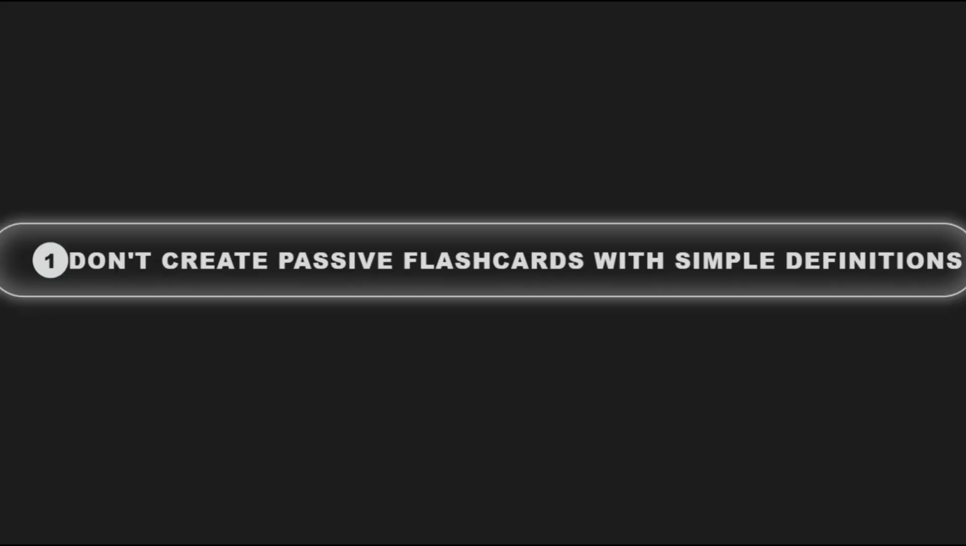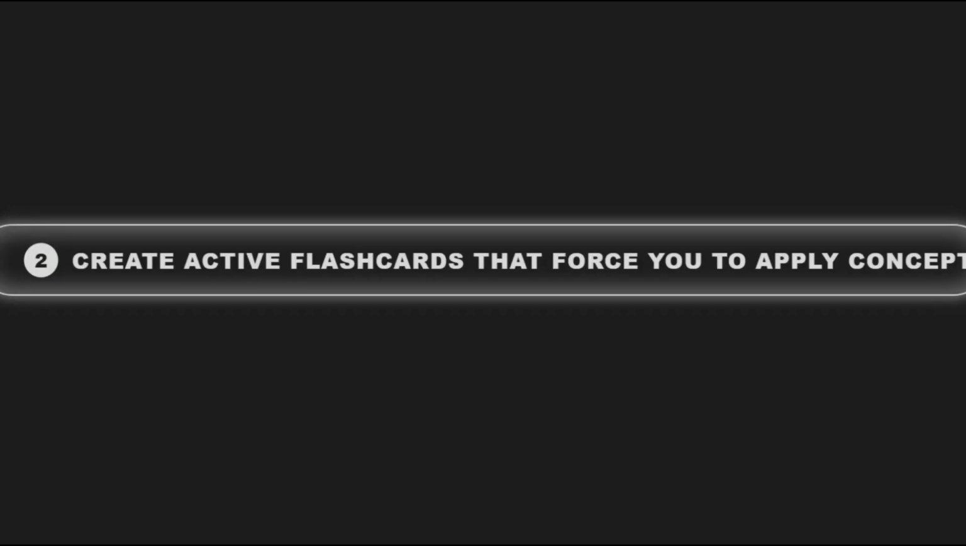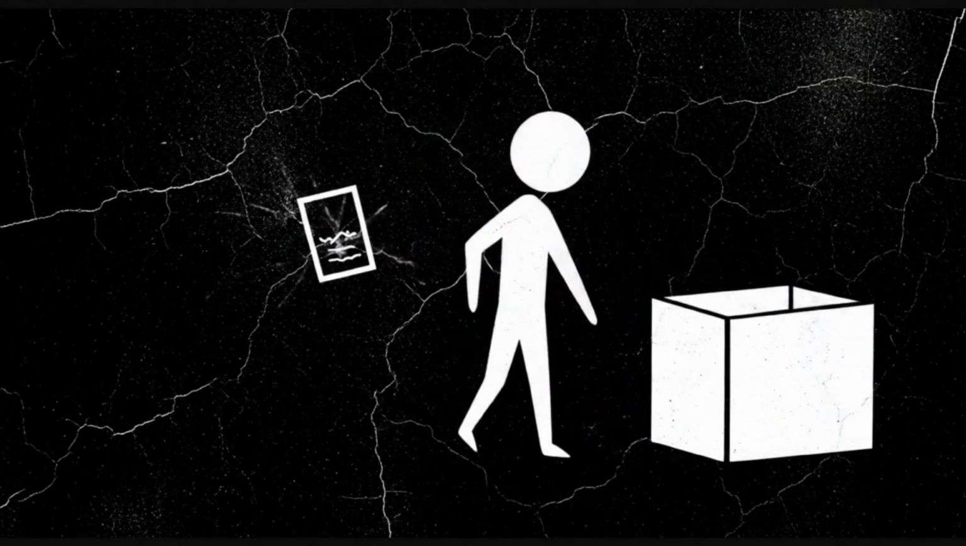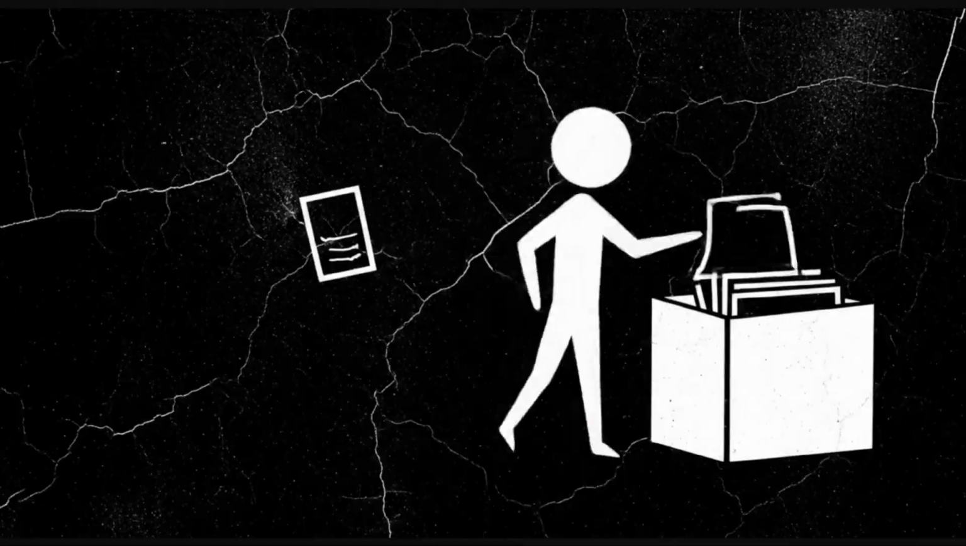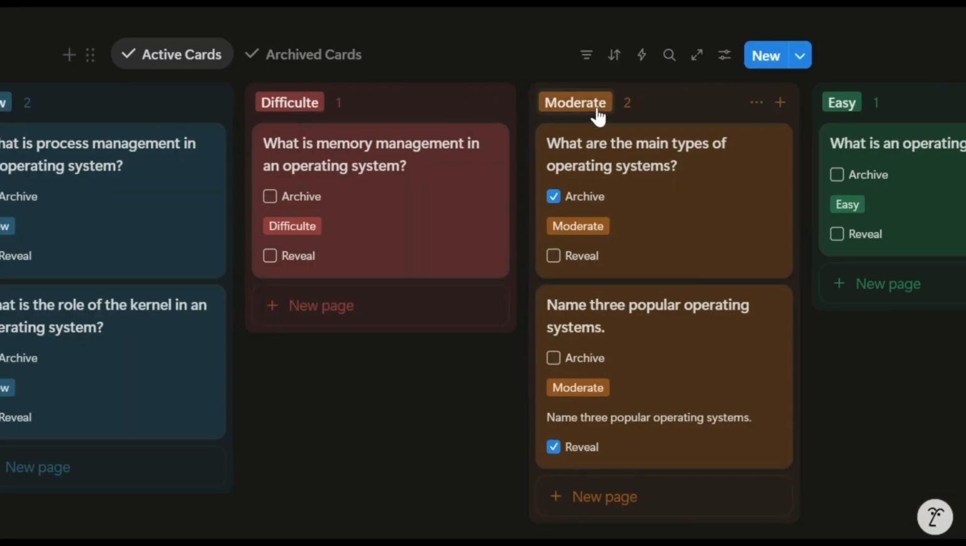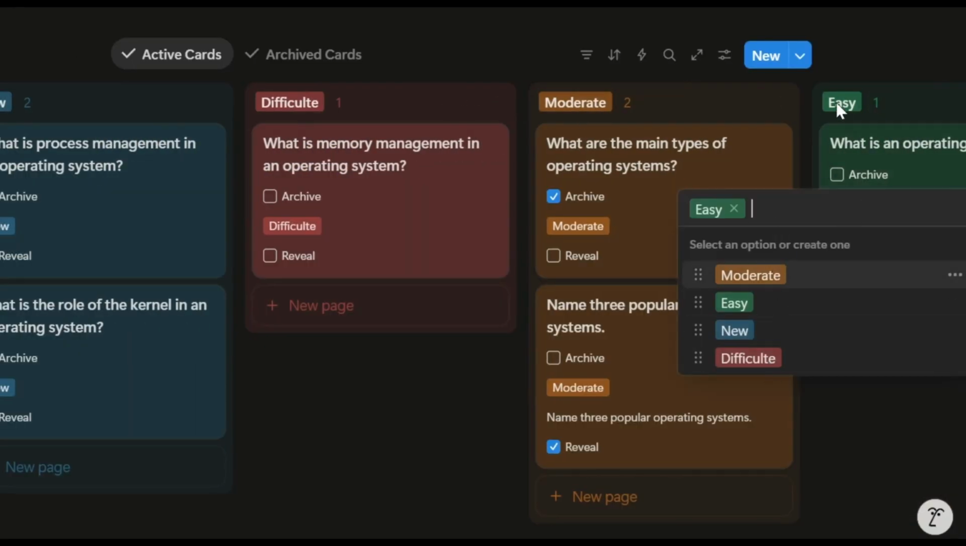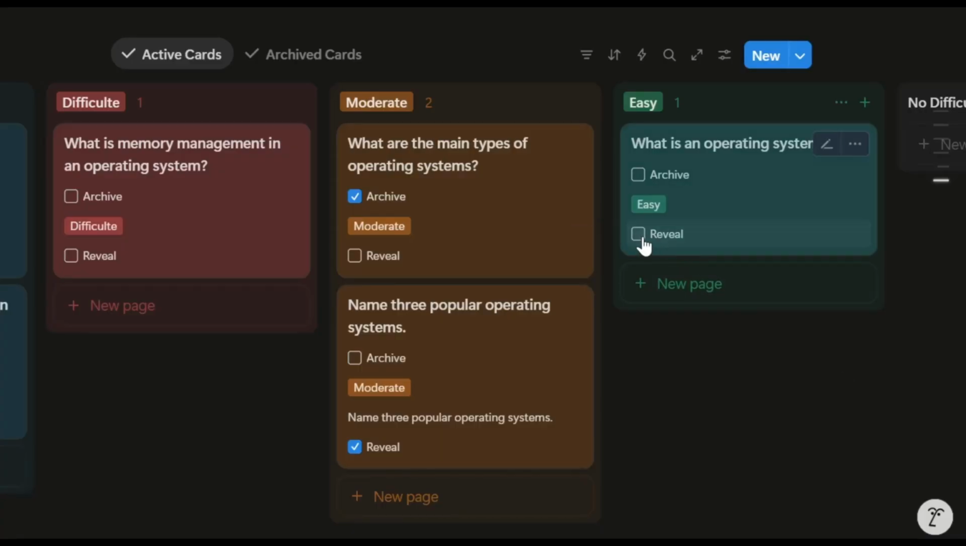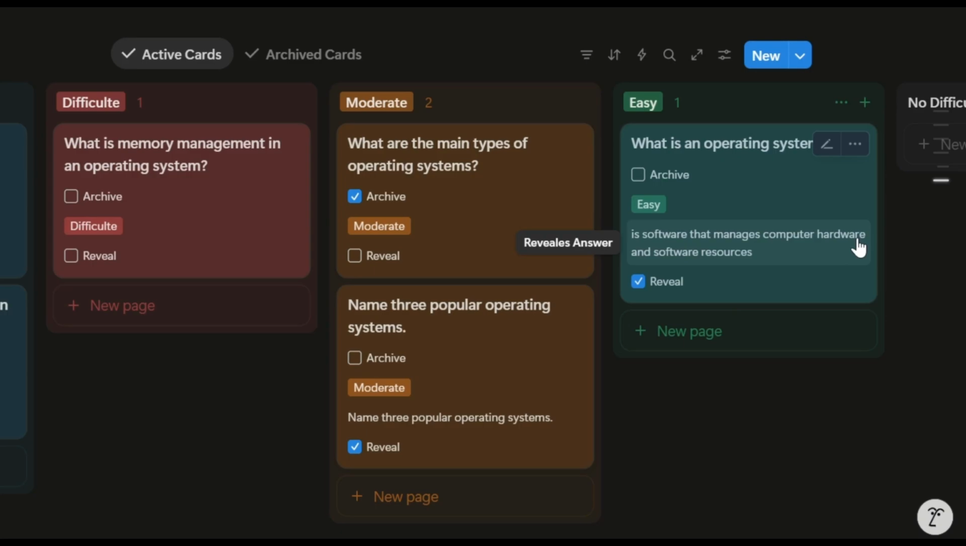2. The active flashcard. Don't create passive flashcards with simple definitions. Create active flashcards that force you to apply concepts. Make your brain work for every answer. So here you can create your flashcards. You have 4 levels: easy, moderate, new, and difficult. First, try to remember the answer, then click reveal to see if you answered it correctly or not.